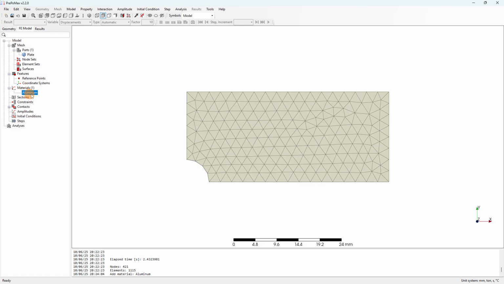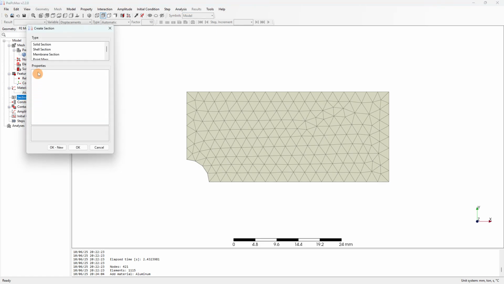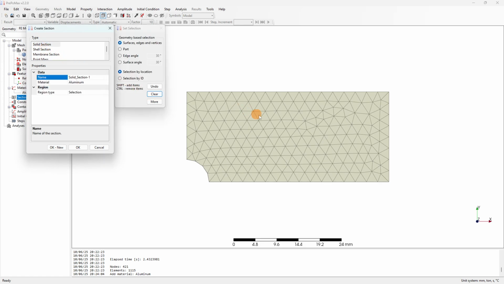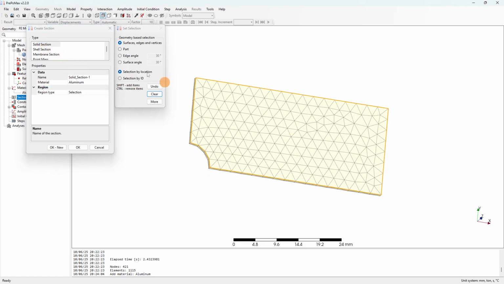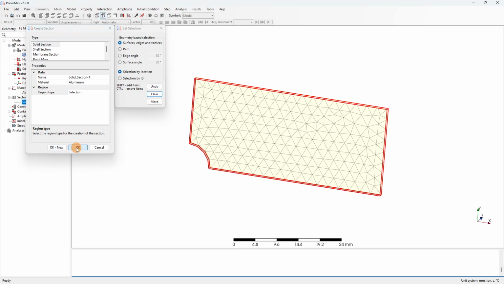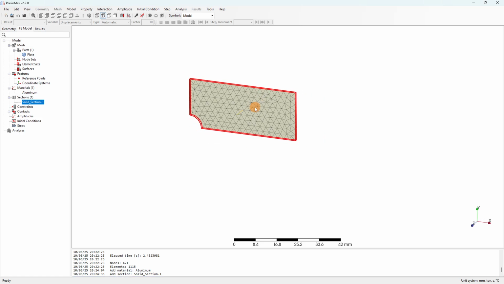Now we need to assign this material to the part through thickness. Okay. So right click sections and create a solid section. Okay, since this is a solid part, we'll go with the solid section and assign aluminum material to this section, and region is this part, and we will say okay. Okay, there are no constraints or contacts required here.